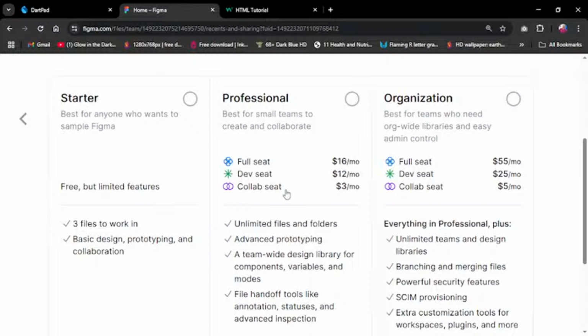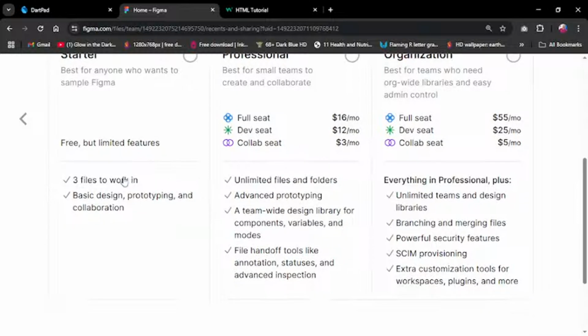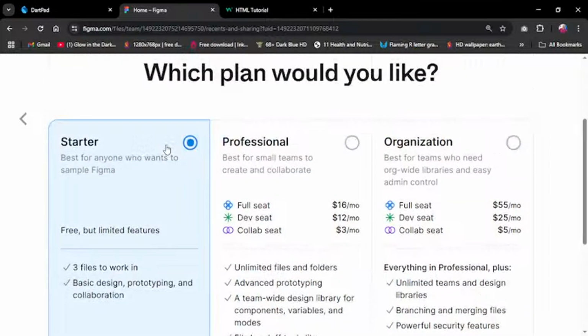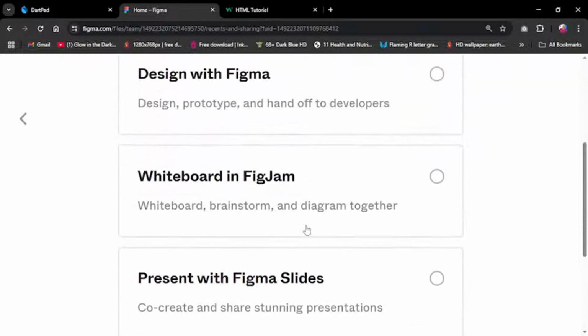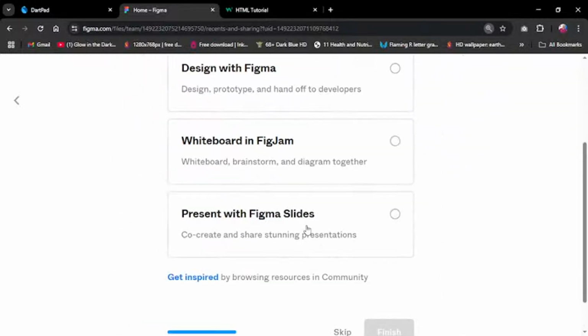But for now we don't need all this, because 3 files to work on is enough for us to learn, right? And then basic design. Figma is a very generous platform, and I really appreciate that. You create different files inside, so it's very much enough for us. So we'll just select our starter plan now and then proceed. Let me try to zoom out because this is very big.